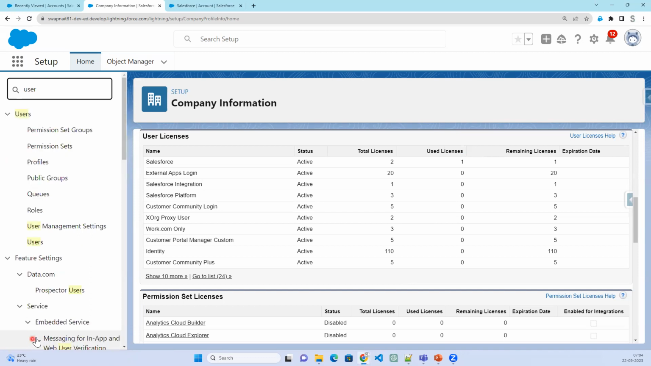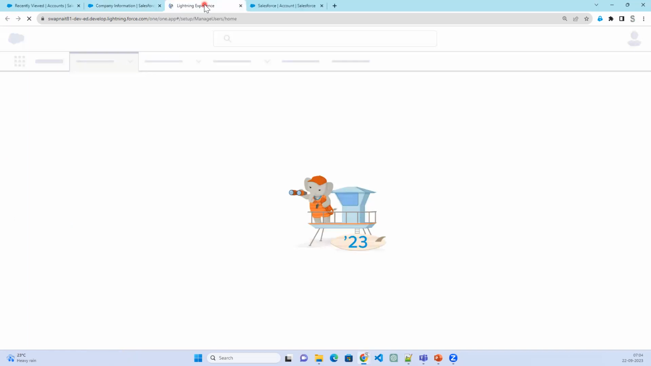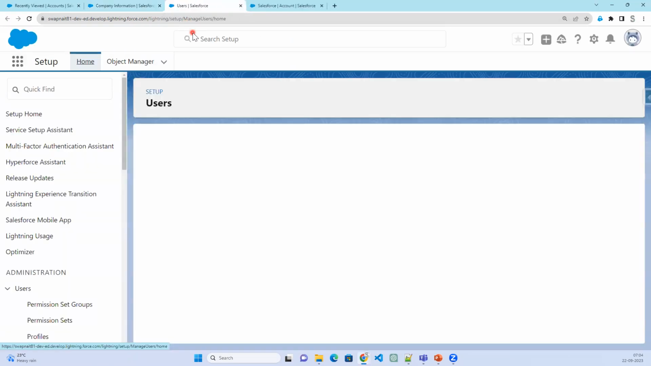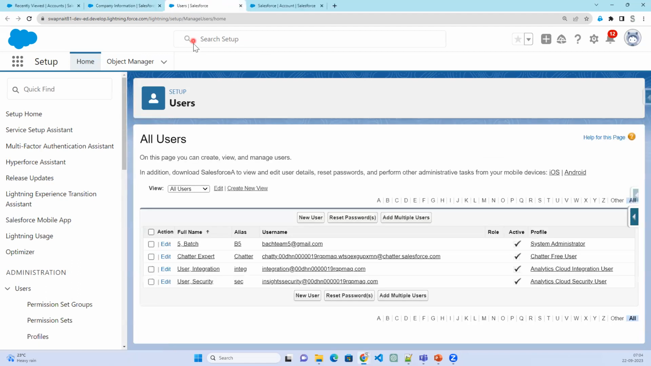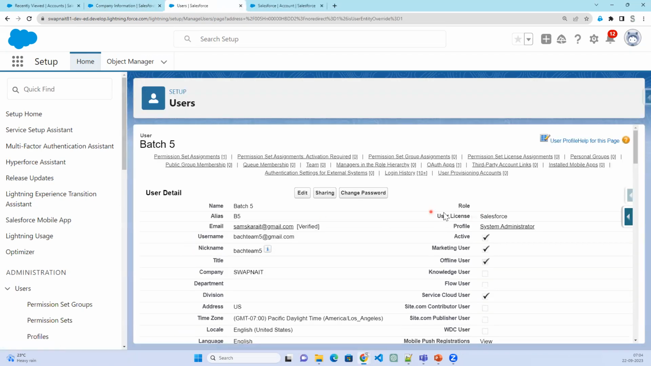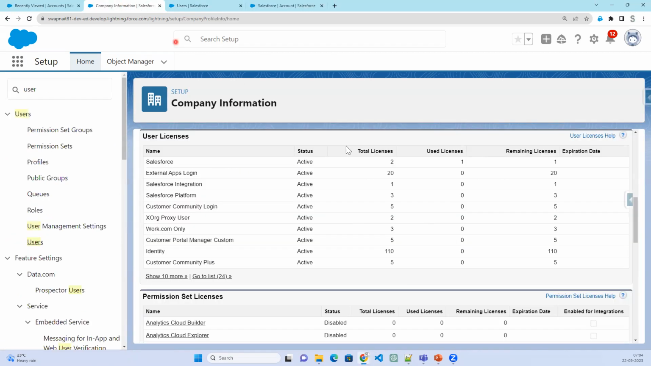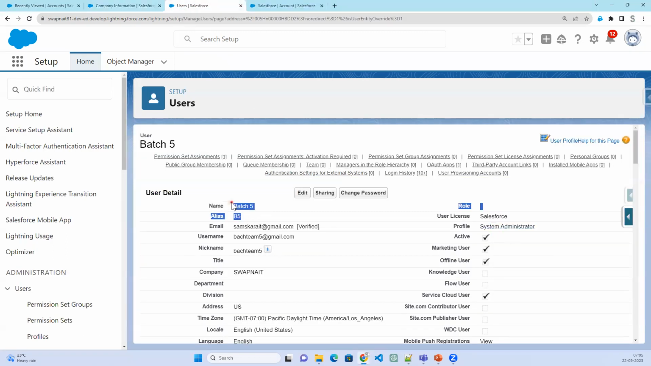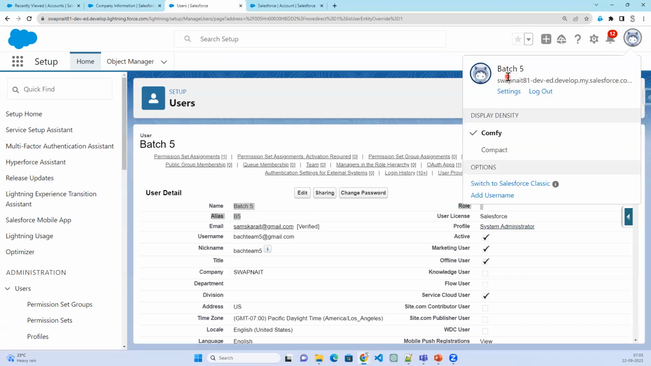you go to the users and let's open this user. Now click on here, batch 5. When you click on batch 5, here it says user license, Salesforce. Now 1 is already used. Who used this one? The Salesforce license is used by batch 5. Who is batch 5? Batch 5 is the person who you have logged in as.